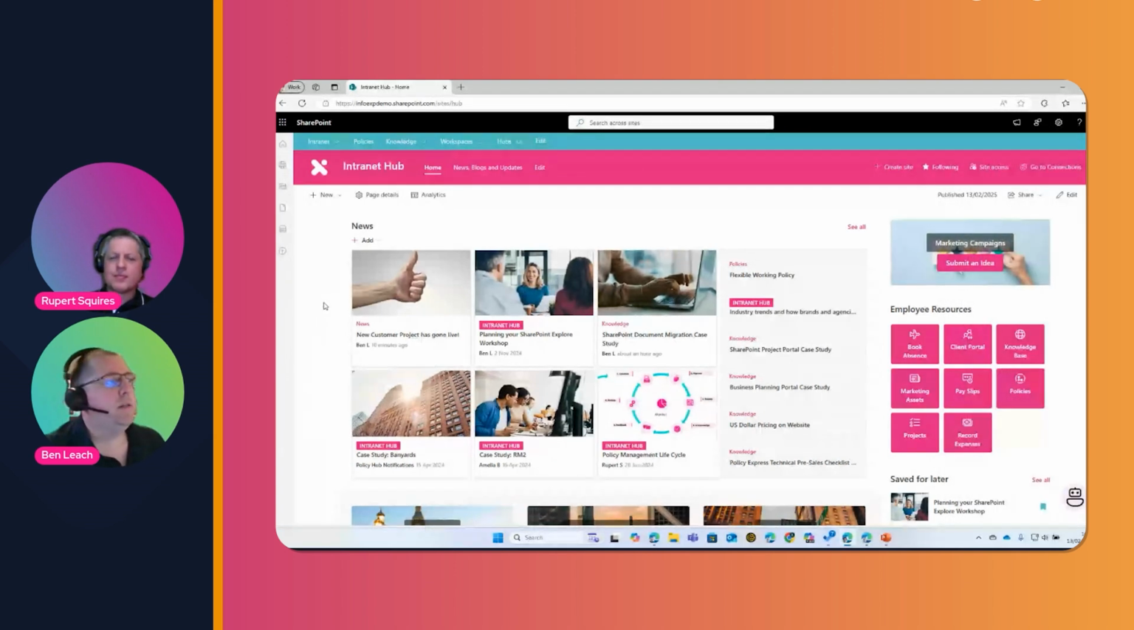Yeah, so in terms of page templates, I briefly touched on that. Page templates are very easy to set up. You can create a page and save it as a template and then reuse it. Site templates are a much more technical thing. You can create site templates and reuse them, but it requires technical skill.